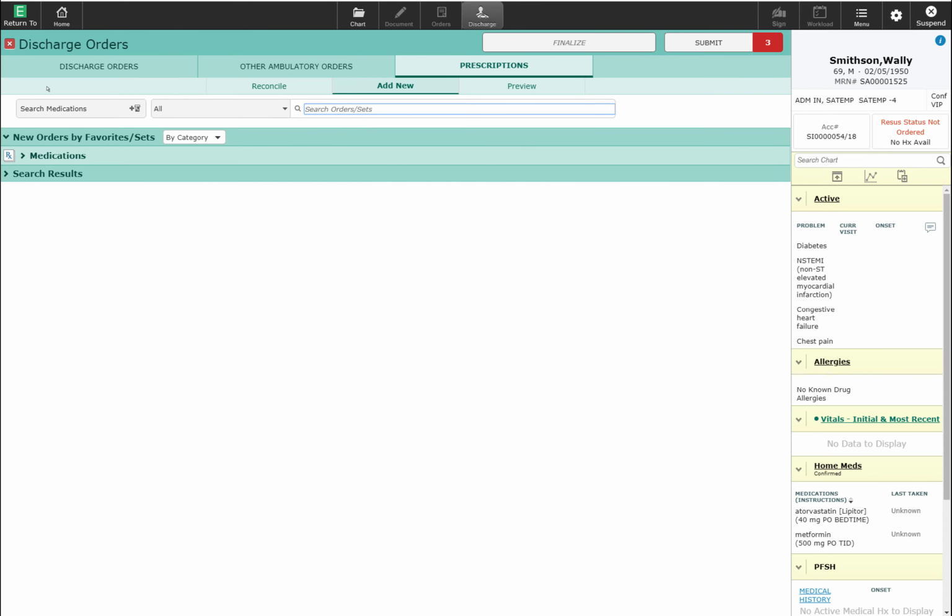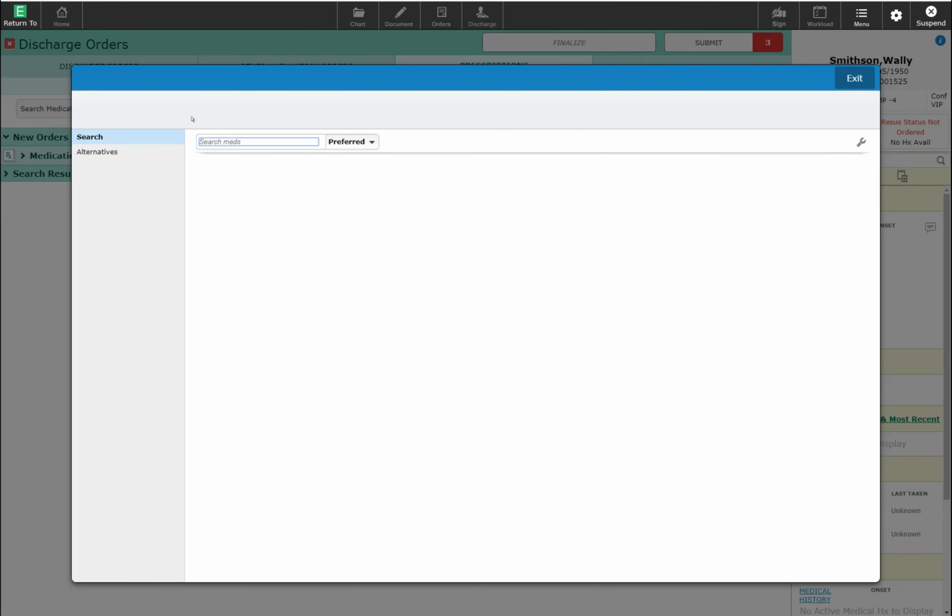However, I want to give a new medication that I do not have saved as a favorite. To do so, I'm going to select Search Medications. This will bring me into the medication dictionary where I can select the medication that I want to prescribe. I'm going to select Dilaudid, and I'm going to pick the 2 milligram tablet.